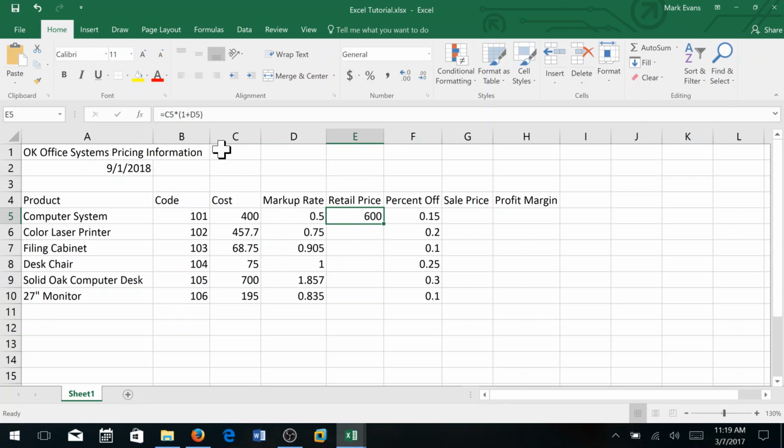D5. So C5 times 1 plus D5. Now here's the cool thing. If I go to that fill handle where the cross turns black, if I double click the fill handle, it will automatically populate and put the formulas in for me for the rest of the column. So I'm going to do that one more time.